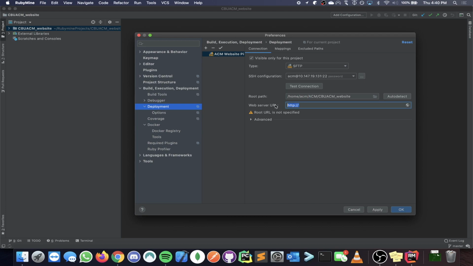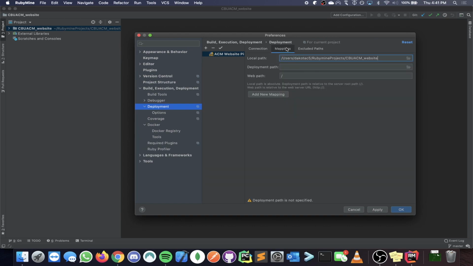But yeah. Don't worry about this web server. It doesn't really matter too much because we haven't really done anything. And don't worry about any of the advanced settings because I think we should be chilling on that. Next, we're going to set up the mappings. This is a really crucial part. So the local path should be set up for you. If it's not, it's your absolute file path from the very root of your computer to where you find the root directory for the repository.